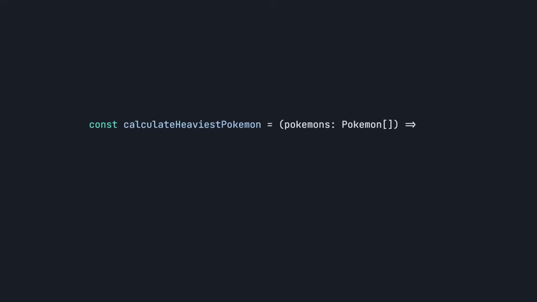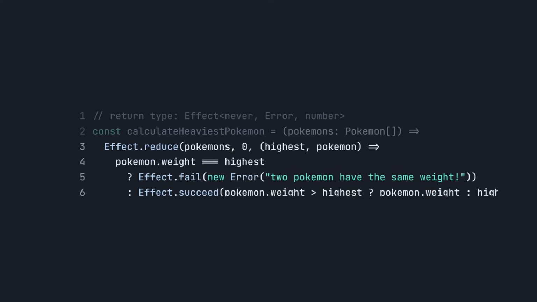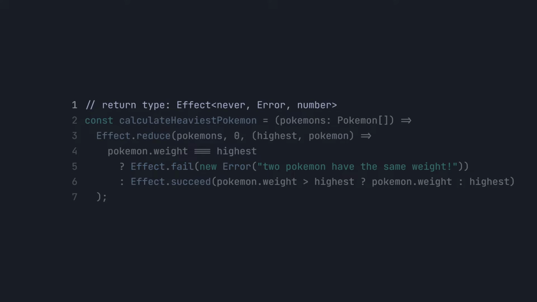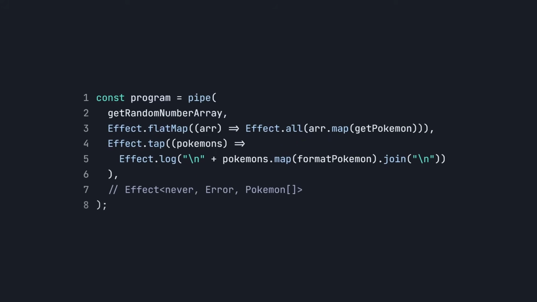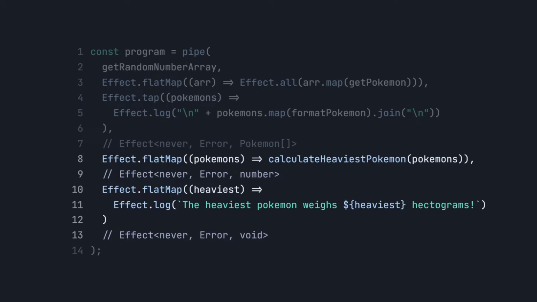To calculate the heaviest Pokemon, we'll create a new function that takes an array of Pokemon and uses Effect.reduce, which is like the normal Array.reduce, but where the reducing function returns an effect, allowing for error handling. In this case, if two Pokemon have the same weight, we'll consider that an error, and return an Effect.fail containing an error. Then, we can add this to the end of our program, flatMapping with our calculateHeaviestPokemon function and logging out the result.